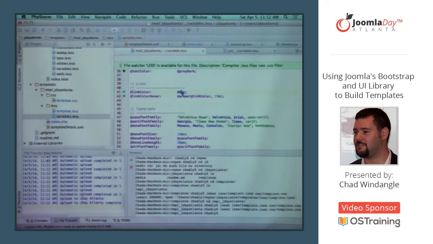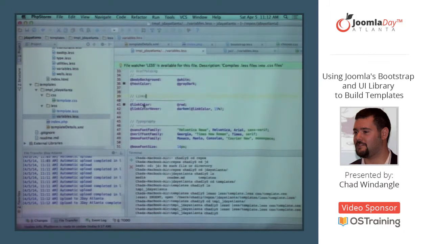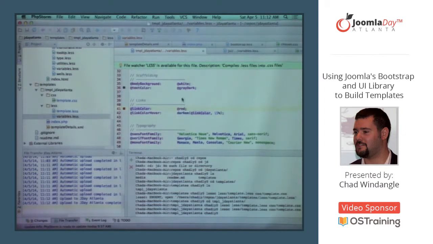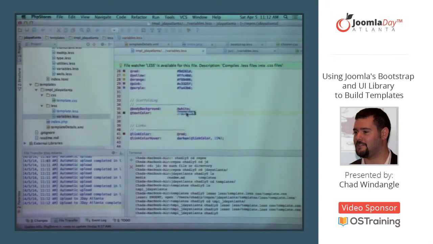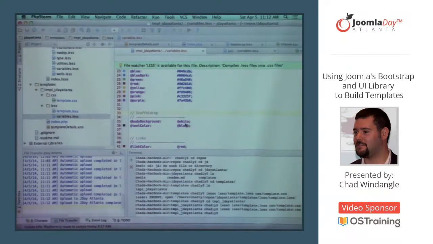There is a variables.less, which I'm going to show you as well. So let's look at Less. We've got template.less. I copied that file and put it over here. I changed the path to go back up into the media and resolve these pathing issues. And at this point in time, I should be able to compile a CSS file.